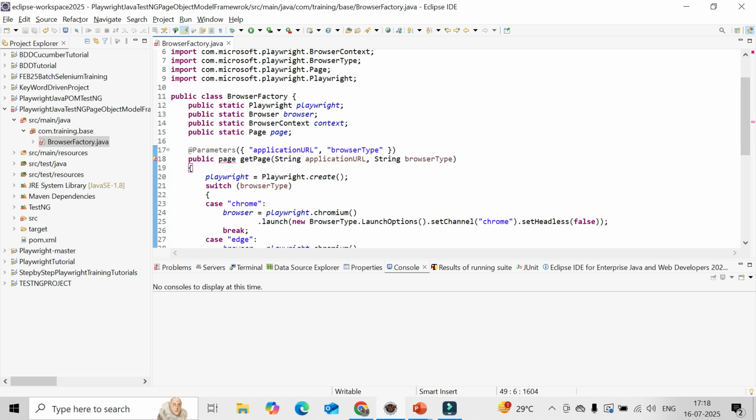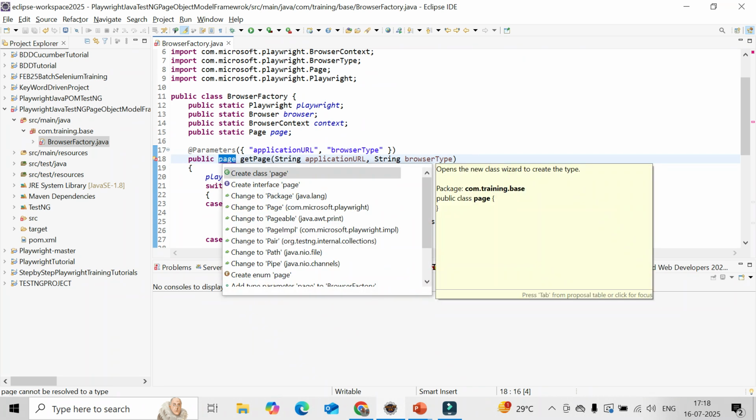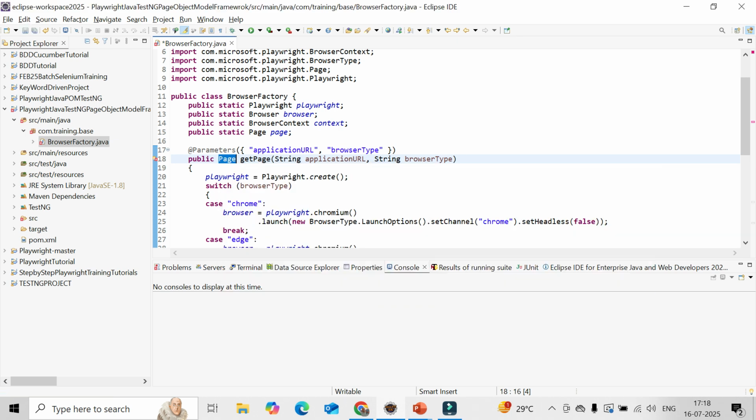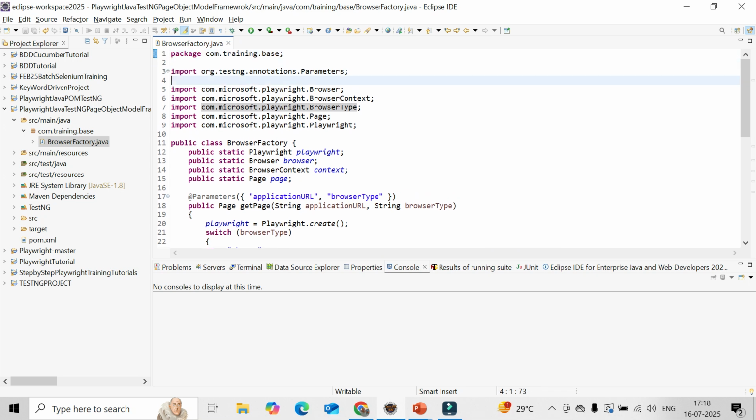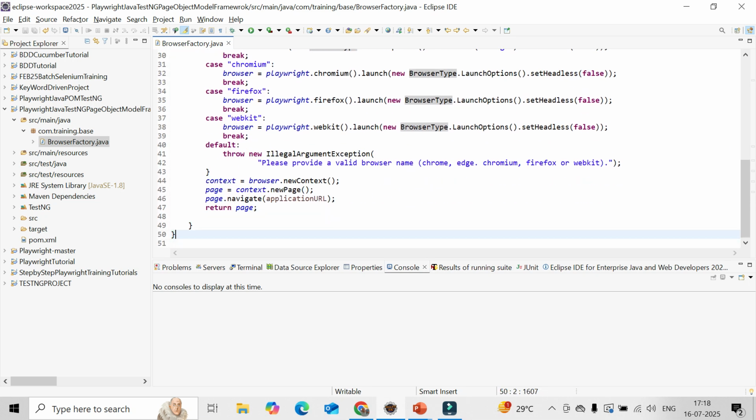Let's check. This is the public class, and this is the method called public. Okay, we need to change that page, right? com.microsoft.playwright. So that is the thing that was coming. Now you could see the error message is gone, because I think we did not import that page. So now it's gone, perfectly fine now.